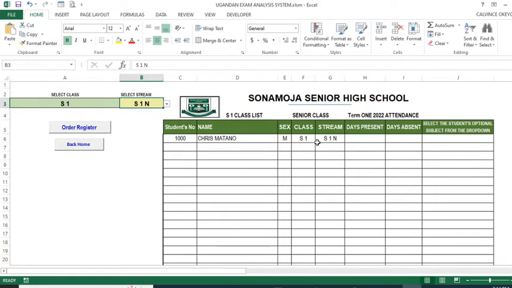So you can see already the class has been reflected here. The stream has been reflected. So our only work is to enter the student's identity number and then the name. And then the days present in the term, we'll enter that one later on. And the days absent, that one we'll enter later on. But for the purposes of demonstration, let me put here, he's been present for 80 days, then absent for 5 days.